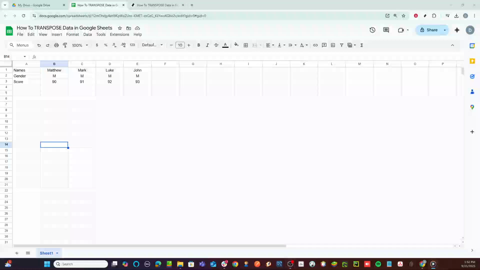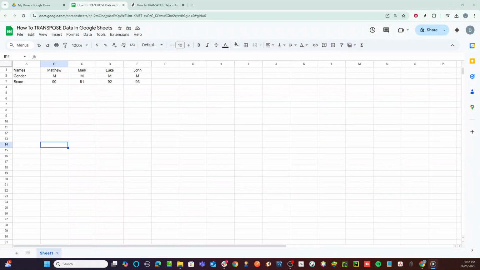In today's video, I'm going to teach you how to transpose data in Google Sheets. Transposing data is a handy feature that allows you to switch rows to columns and vice versa. This can be particularly useful when you need to reorganize the layout of your spreadsheet for better analysis or presentation.